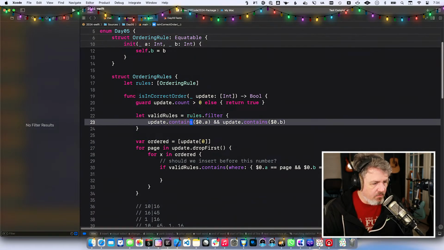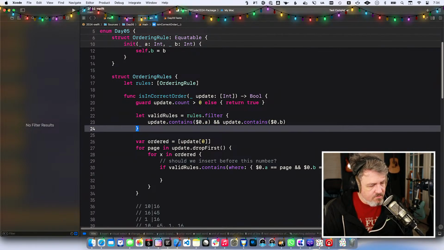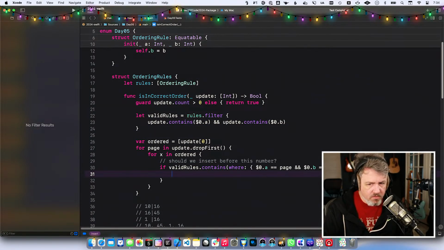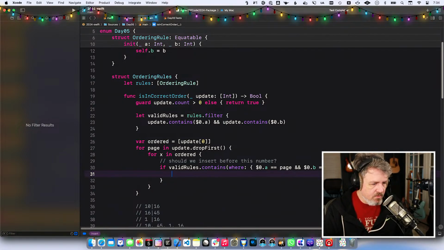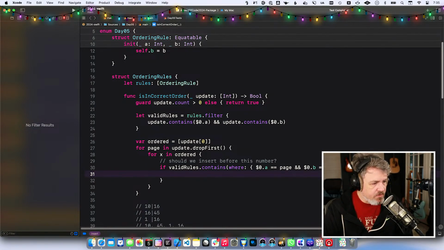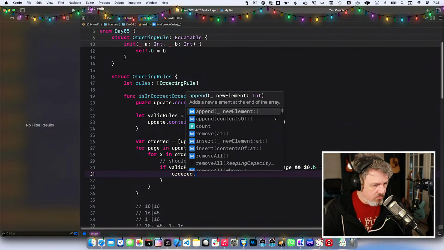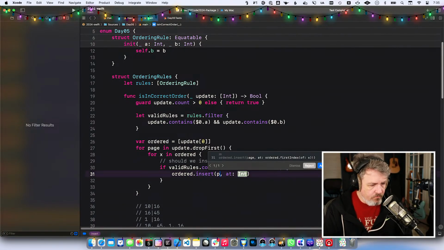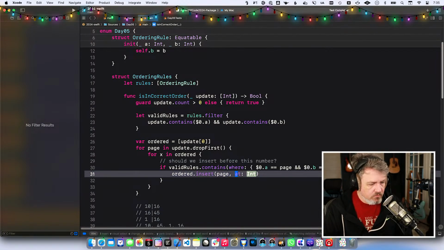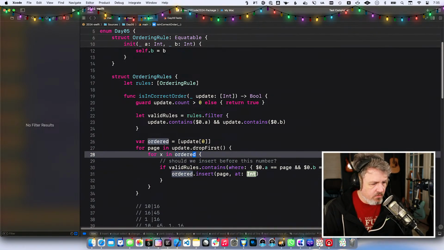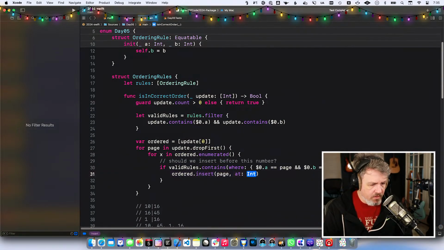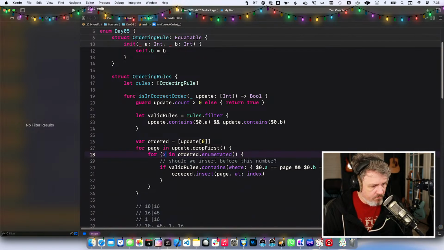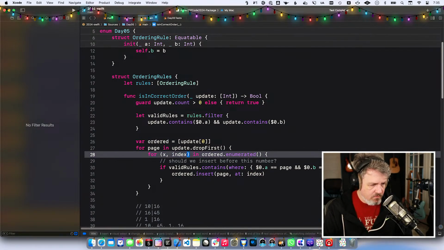Where the A becomes the key and then the values are an array. I don't know. Let's do it slow first and see if it works. Should we insert before this number? If so, we're going to say ordered dot insert page, and I need enumerated here at index. That's going to be index, I think.